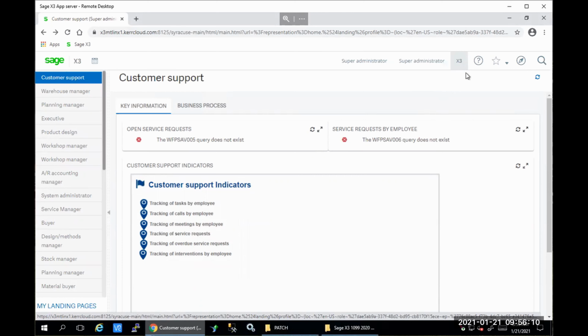Now again, that patch has already been uploaded or added to the patch subdirectory of the X3 folder. The patch does have to be applied to the X3 folder level, and the patch will need to be applied to all folders in your environment. It should be noted that there is no requirement for users to log out of the X3 system during this patch application process.